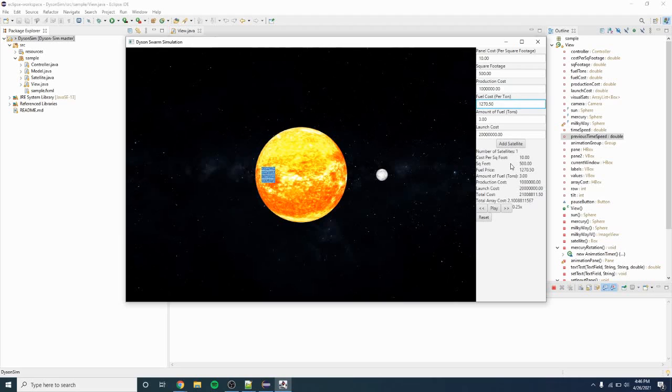We have that. Let's say I want to use a different, say, instead of having 500 square feet for our satellite, I want 1,000 square feet. So when I add this satellite into the simulation, the total array cost goes up, and as you can see, this panel right here does not change at all because I have yet to click on a new satellite. So I'm going to hit play, speed it up just a little bit to get the satellite into view, and that's our new satellite right here.